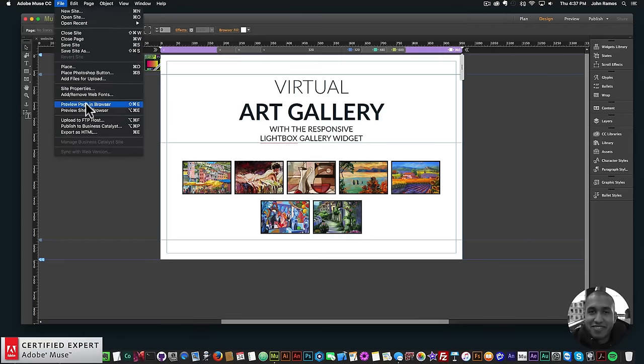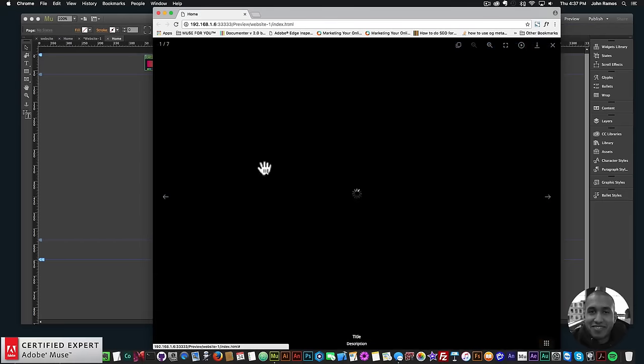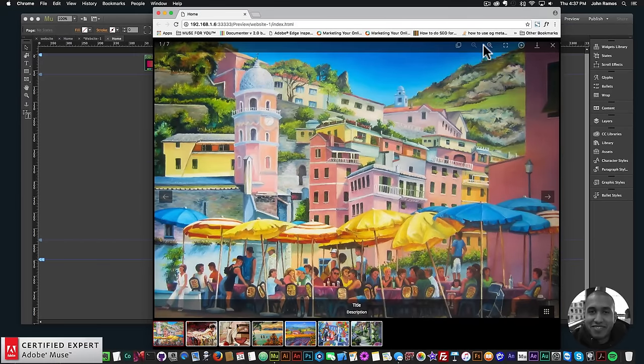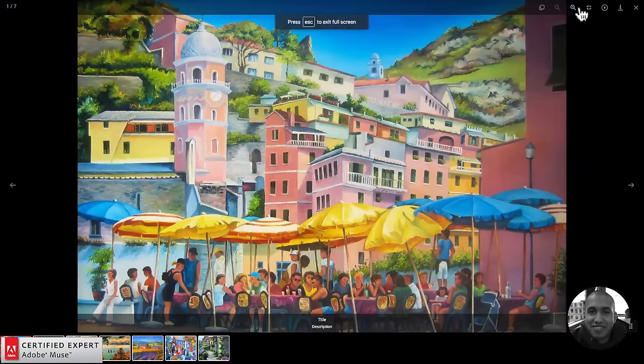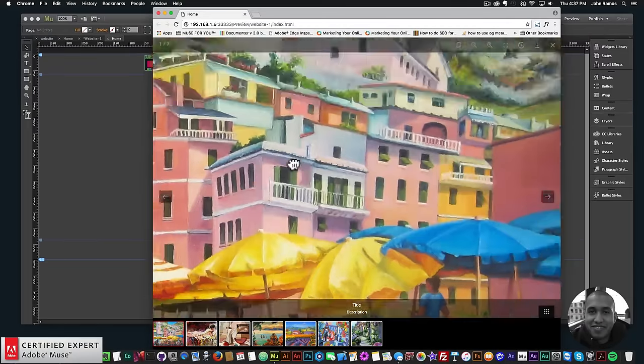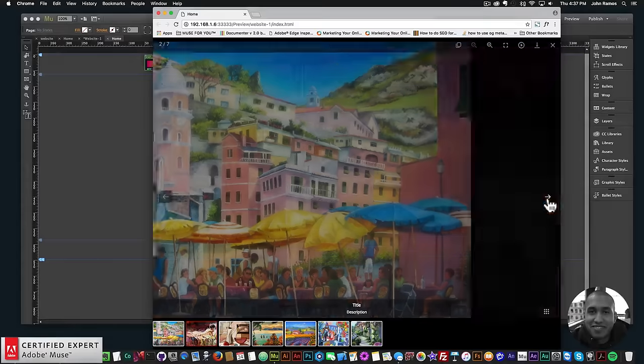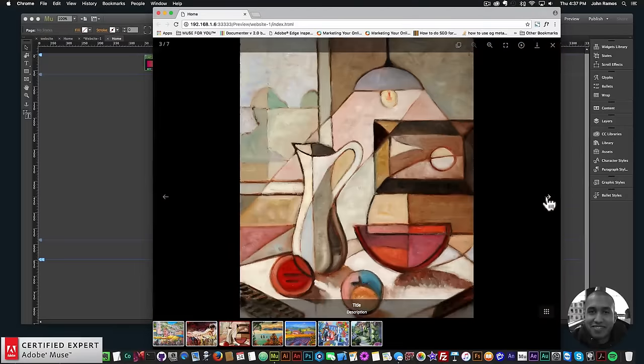So I'll go to file, preview page, and browser, and I'll click on the thumbnail. There I have the icons. I can go full screen and zoom in just like that. And I can go through the gallery one by one.